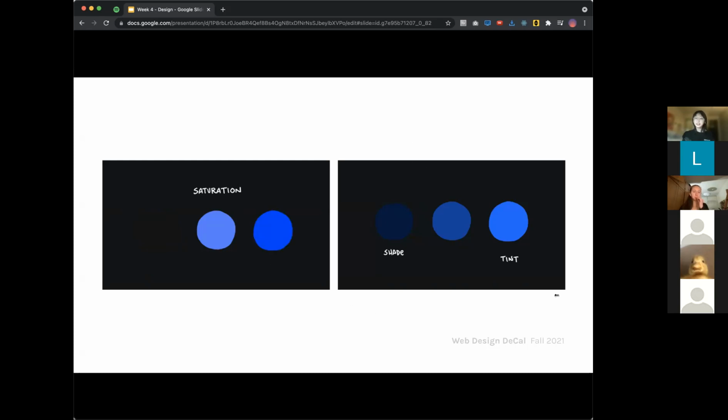Here on the right in the graphic that says shade and tint, these aren't words you necessarily need to know, but good to know. If it's a shade, then it's added pure black to the middle color of blue. And if it's tinted, then it's adding pure white to the middle color of blue. So that's why this one's lighter and the one on the left is darker.